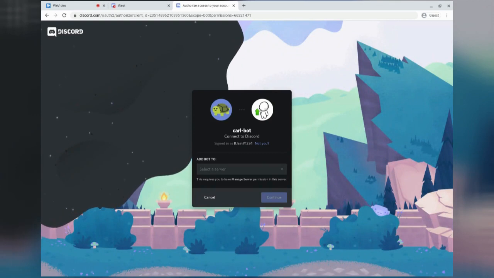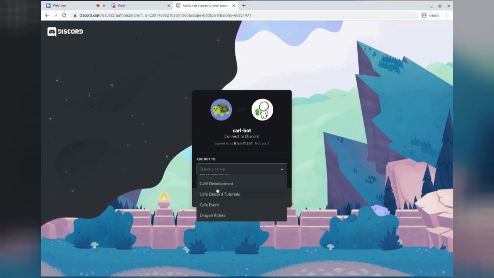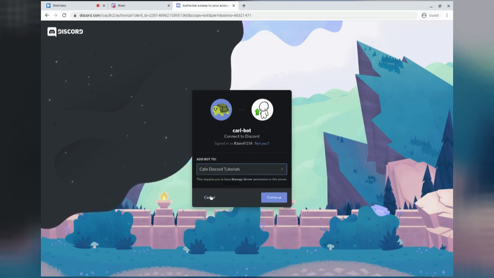It'll redirect you to the Discord authorization page. Here, you can specify where you want to add Carlbot to. I'm going to click on this list and then select the server I want to add the bot to. I'm going to add it to my server called Cafe Discord Tutorials.